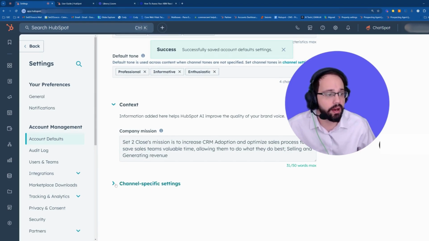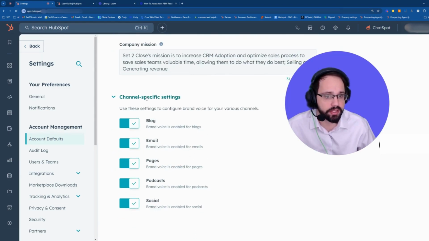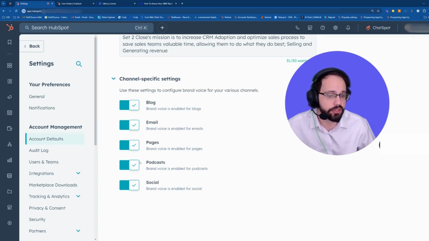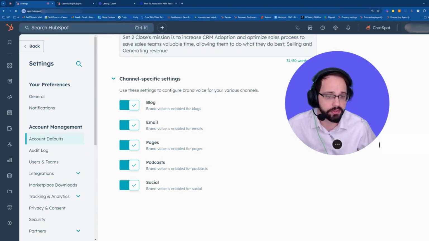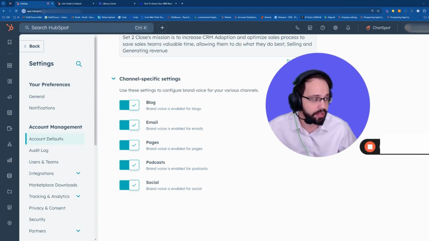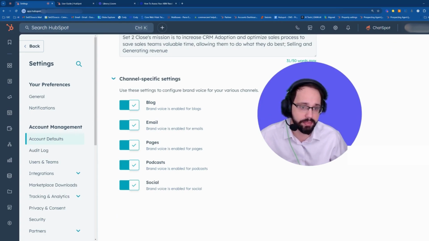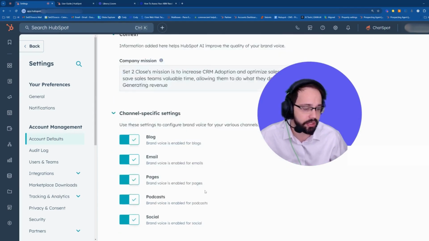And then finally, I'm going to take a look at the channel specific settings. You can toggle on and off which channels that your brand voice would apply to. So if you don't want this brand voice to apply to a specific channel, you just want to use whatever comes out of the output of HubSpot's content generation, you can turn this off and use the default rather than the brand voice that you've chosen for those cases. But yeah, so that's about it in terms of configuring brand voice.